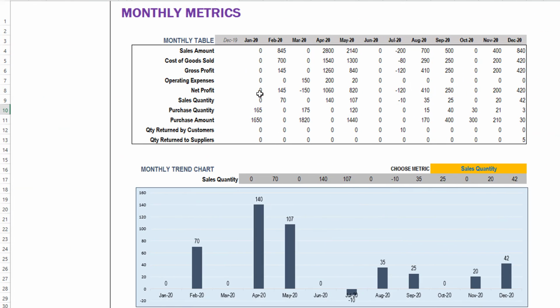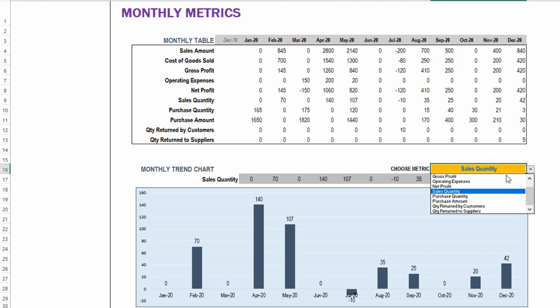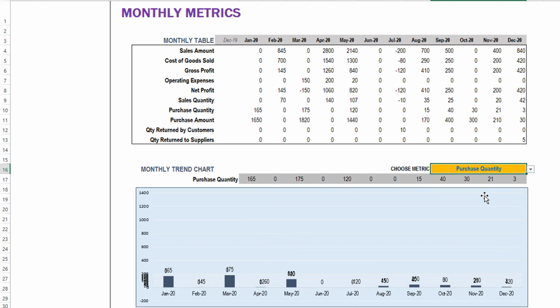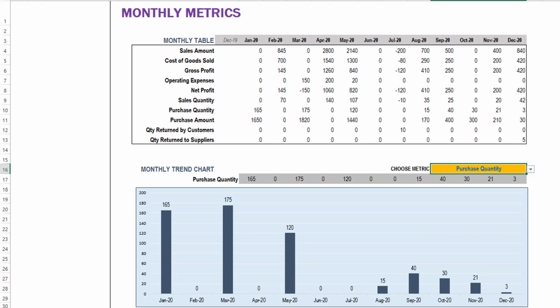You can see the monthly metrics. We have all the relevant metrics for the business broken down monthly, and we can see 12 months at a time. And you can see the monthly trend chart also visually to understand how much the fluctuations have been in any metric. You can choose from any of those 10 metrics in the drop down for you to be able to plot it. So if I want to understand what's the gross profit, then I can see that quickly. Purchase quantity, how has it fluctuated over time?